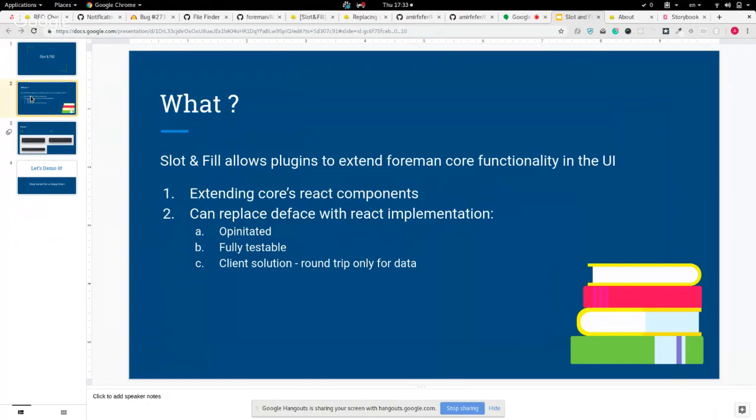As you know, we are now using React, and we use React components, and we need a way to extend React components. You cannot extend React components with deface. That wouldn't work because deface uses the actual DOM, while React components use, of course, the virtual DOM. So don't use deface in order to extend React components. For that, we developed slot and fill in order to extend core React components. Of course, you can also replace deface with a React implementation.